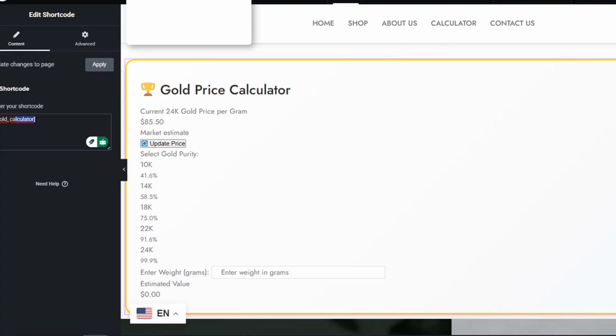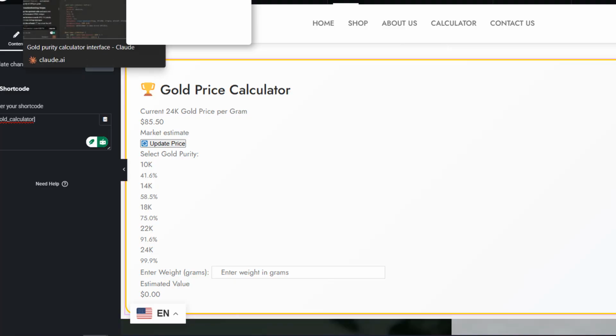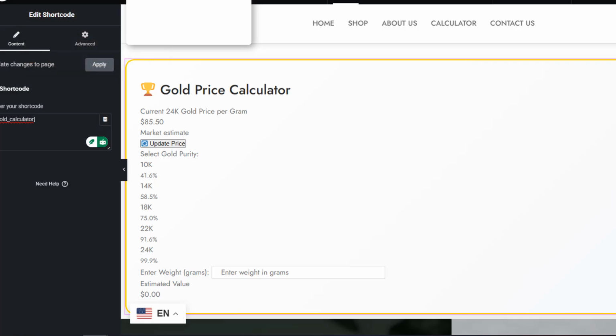Then I told it to make me the shortcode gold calculator. I enter it and this is what I have. If I would have done this on Claude, I'm pretty sure you could do it on Claude as well. You just tell it, turn this calculator, whatever you're making, into a WordPress plugin for me. Then once you install it, you put the shortcode and boom, your calculator is going to pull up on your website.